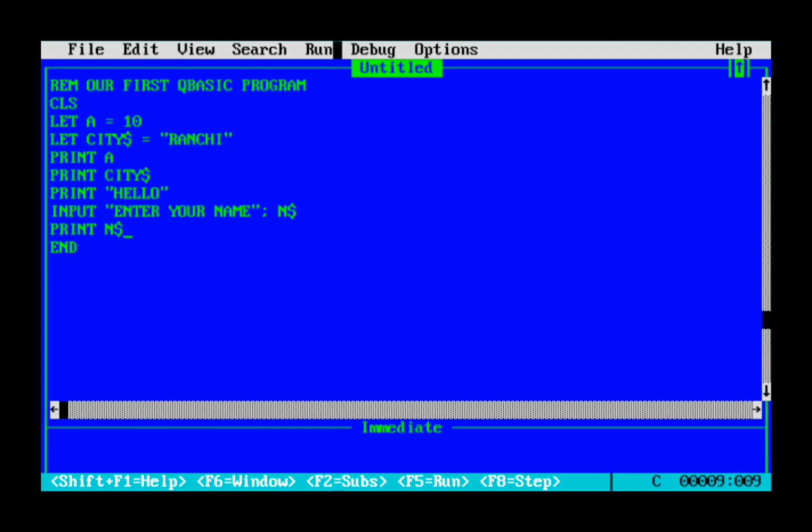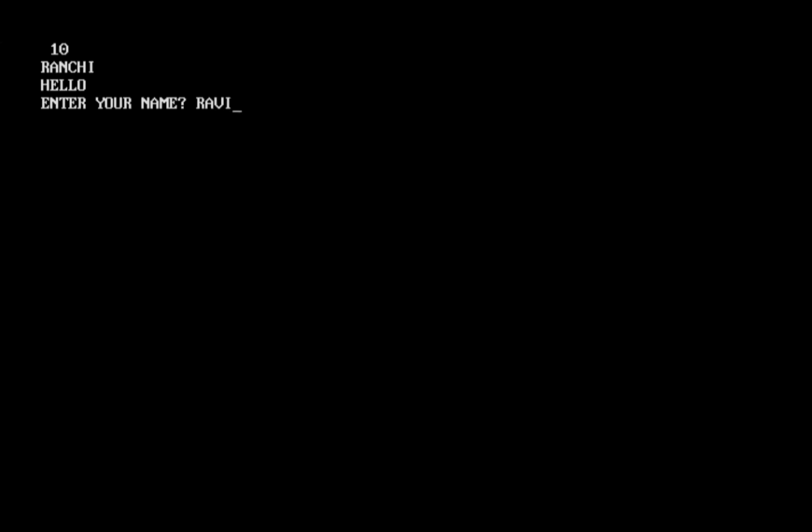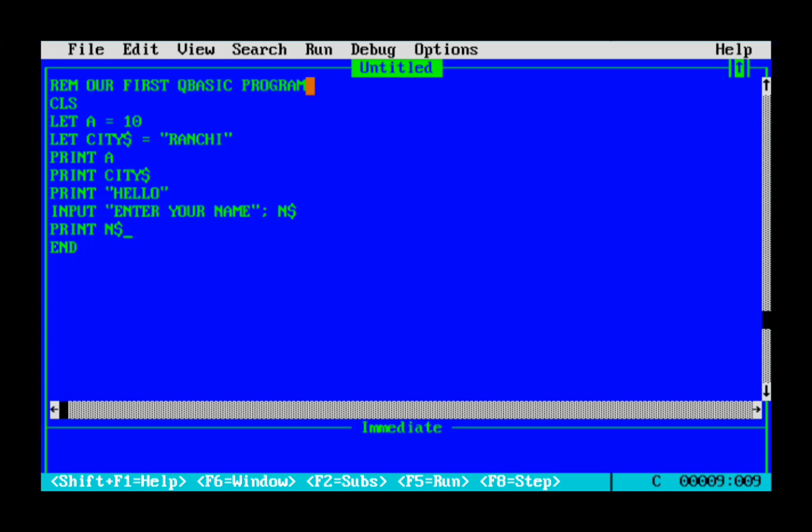Now execute the program, click on run, click on start. So it is asking enter your name. The first 3 print commands have executed: 10, Ranchi, hello. Next is the input command we have written, so it is asking our name. Let's enter my name, Ravi. When you press enter, the name will be printed. Ravi. So I hope you have understood the program. This much we have done. We have checked the use of the rem command, CLS command, let command, print command, input command, and end command.